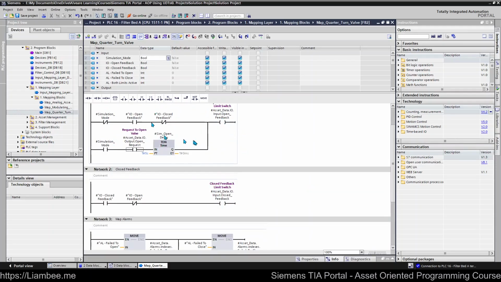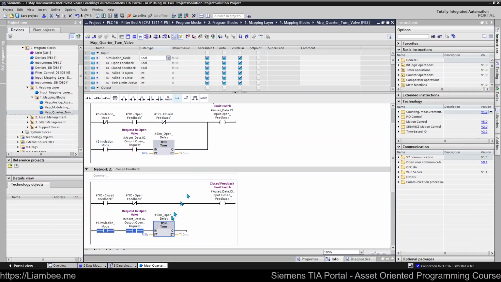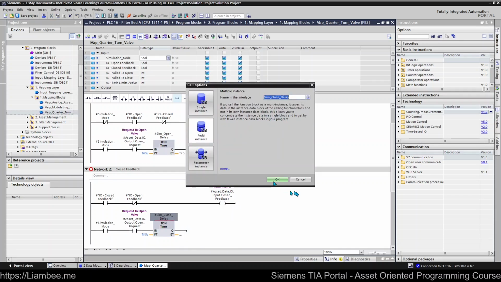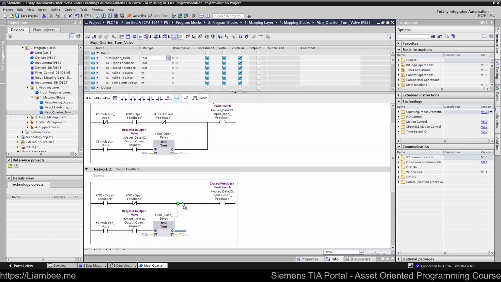So following this approach, you can do exactly the same for the output. Straightforward, copy and paste, and change that to closed. Create that as a multi-instance and drag that up there. And then this one just needs to be changed to close request. And there we have exactly the same thing for the close signal now that we can simulate it. So that's really all we need to do for each of your assets.